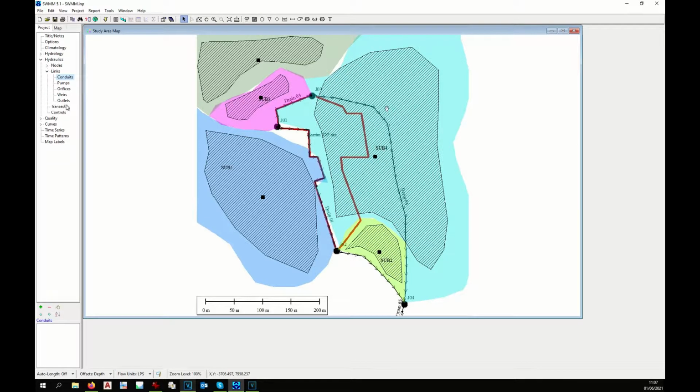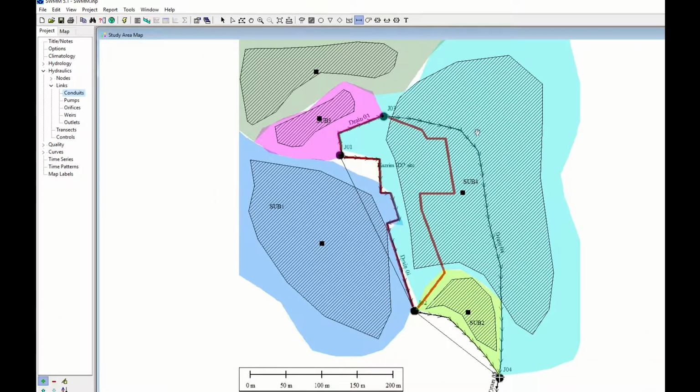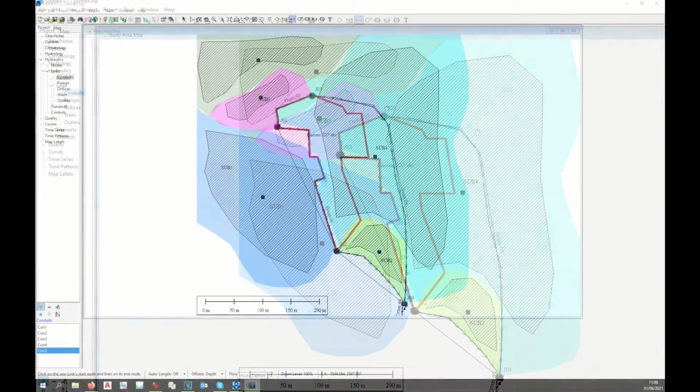Now we add the pipes, the conduits. We go on links, conduits. So the first one would be here from junction 1 to junction 2. You have to be sure that the link has been created. From junction 2 to junction 4, this one. From junction 1 to junction 3. From junction 3 to junction 4. Okay, done. And I save.